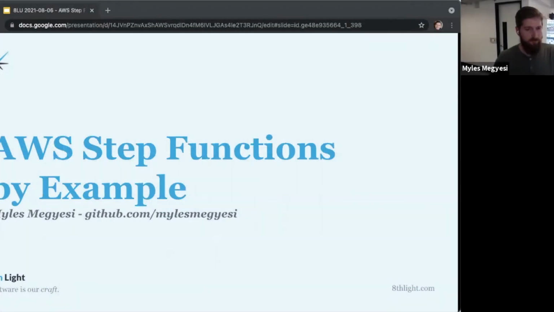Yeah, so lately my team has been using a lot of AWS Step Functions, and I'm pretty excited to share a bit of what we've learned with you today.